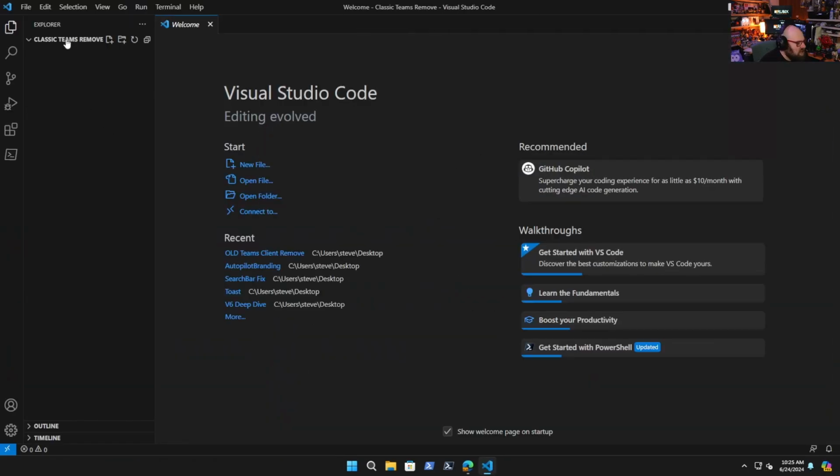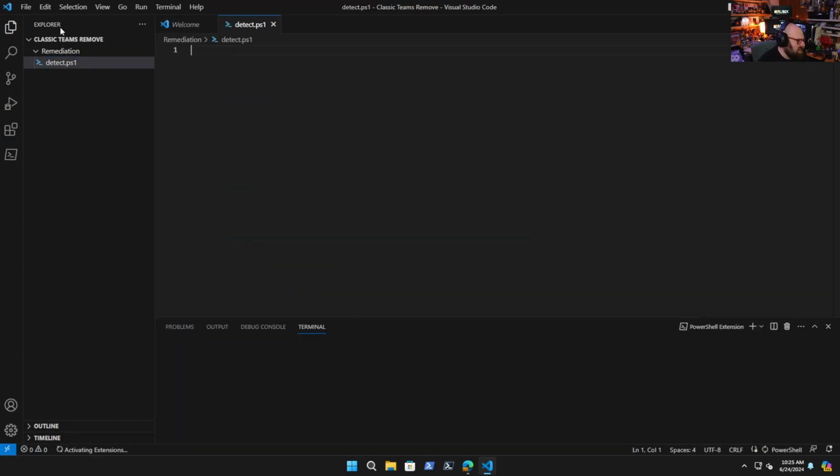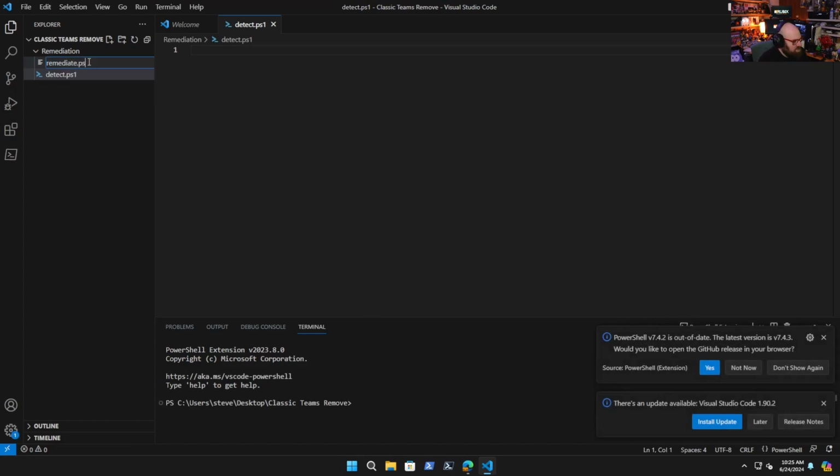Okay. So the first thing I want to do is make a folder inside of the folder. I want to call this remediation, because that's the first way we're going to look at getting rid of the old Teams. Just using a remediation script, right? We have Intune look to see which machines have it. If it has it, remove it. And then call it from there. So like always with a remediation script, we have a detect script and a remediate script.